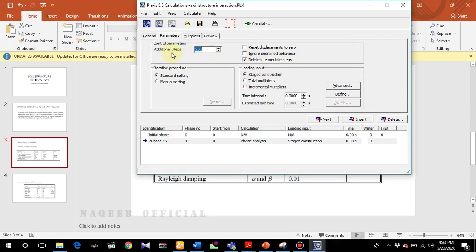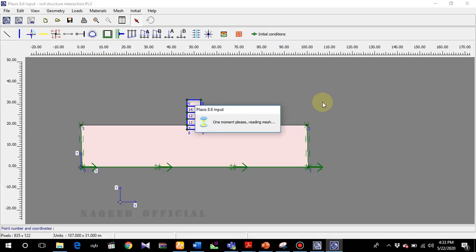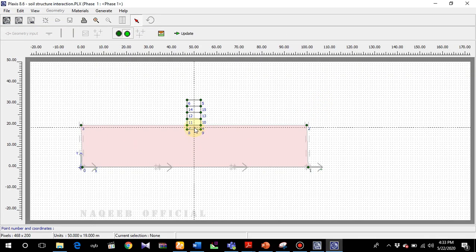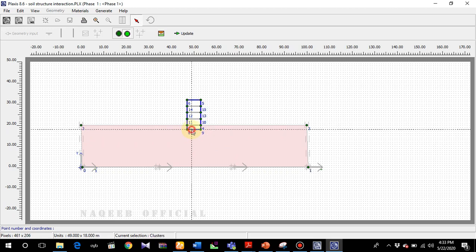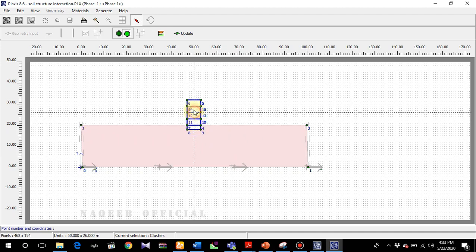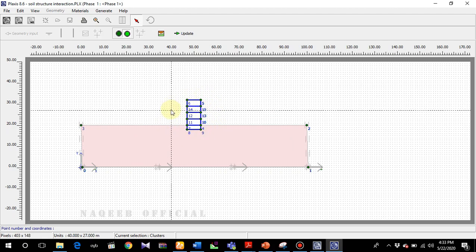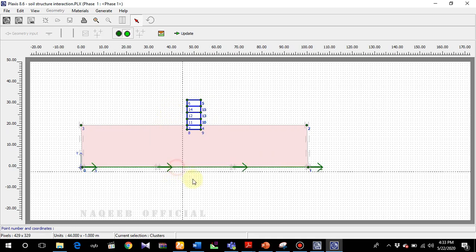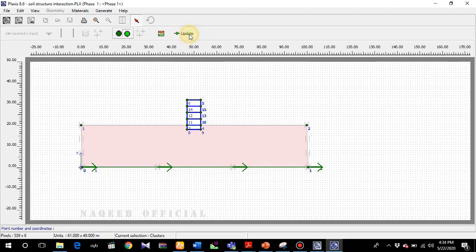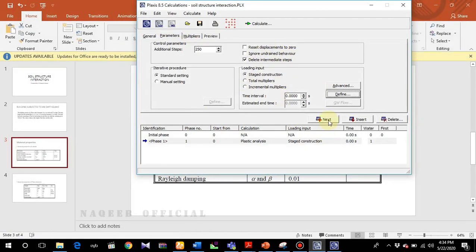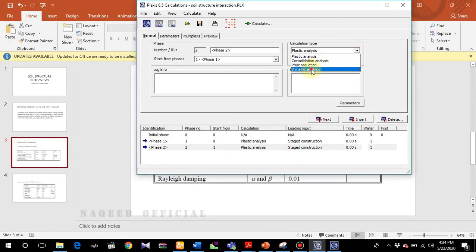We'll take the additional steps as 250, and the stage construction will define the building. Now we'll have to deselect or deactivate this basement soil material, as we have to define the first phase in the static case. Now we'll select all the plate elements. Yes, this. So this is how we can define the first phase. We have to activate this horizontal displacement. So update. Now we'll go to the next phase, and in the next phase we'll select the dynamic analysis.